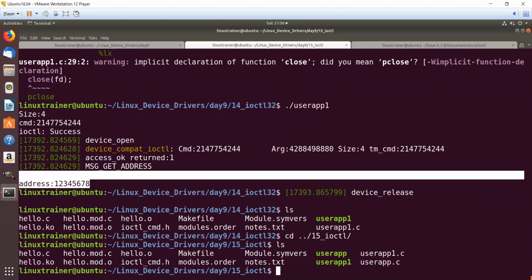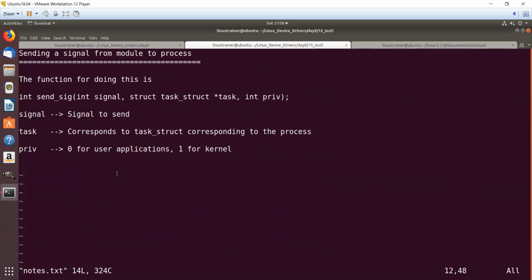So let's cover one more example and then we'll stop the ioctl video. If I want to send a signal from the module to the process, there is a function send_sig. It accepts three arguments. First is which signal to send, second is the task_struct of the target, and third is whether I want to send it to a process or to a kernel thread. One is for thread, 0 is for processes. So this is the function if I want to send a signal to a particular task_struct.